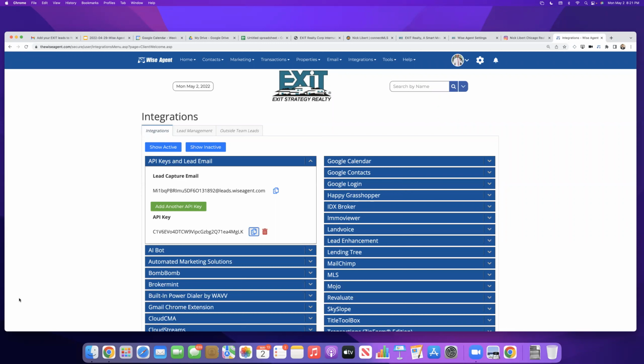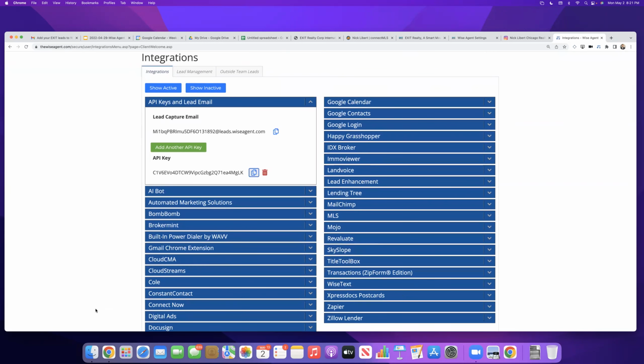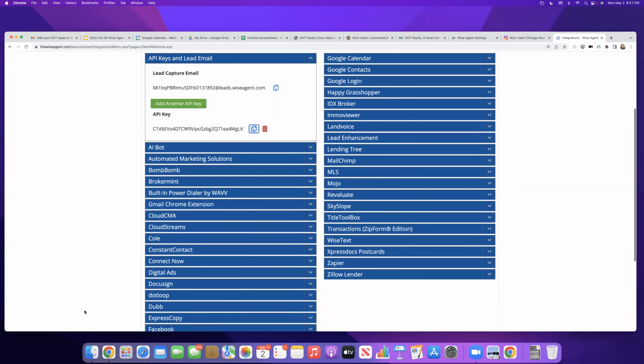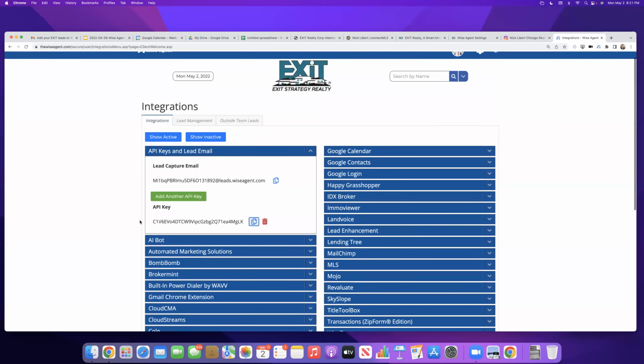You have to be able to have a text message marketing campaign now. You can't just rely on email. If you want your newsletter in Spanish, it doesn't do it in Market Leader, it doesn't sync up to Cloud CMA. Trust me, it doesn't do any lead enhancement. All of this is stuff that works only in WiseAgent.